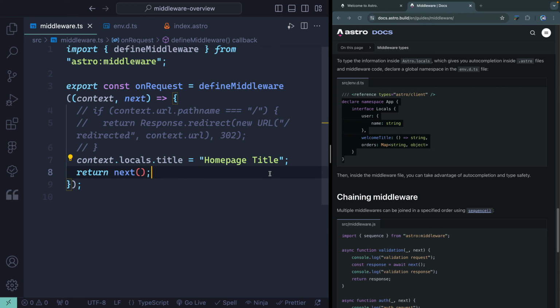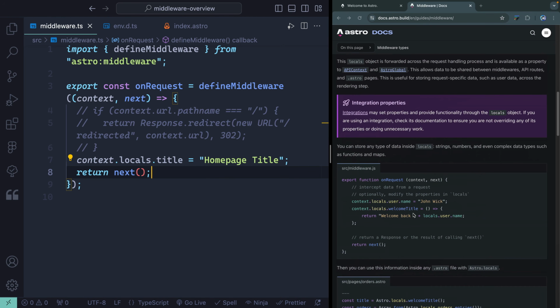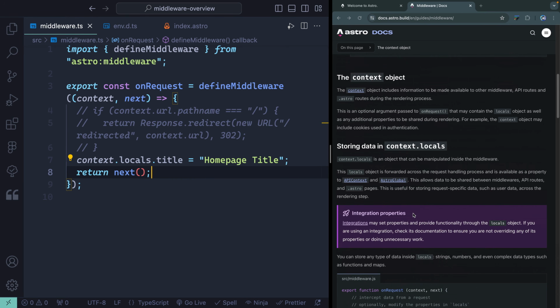So you could take like the path name and say, hey, if it's this path name, then go ahead and set this particular property in this object locals to whatever. All right, so you can interact with these in different ways. Let's go ahead and come back up here though, and let's look a little bit more at this context object.